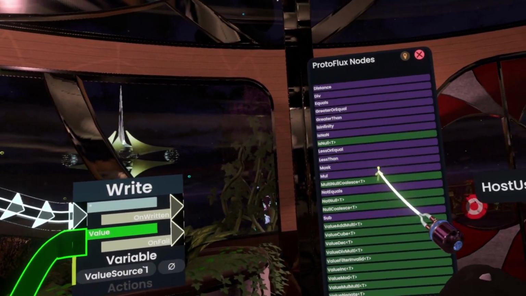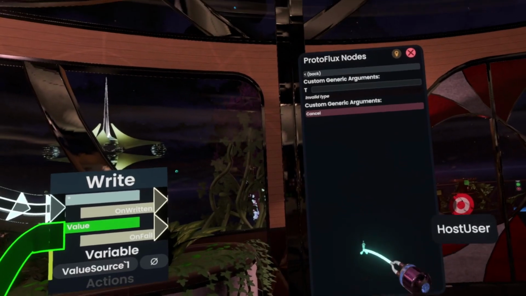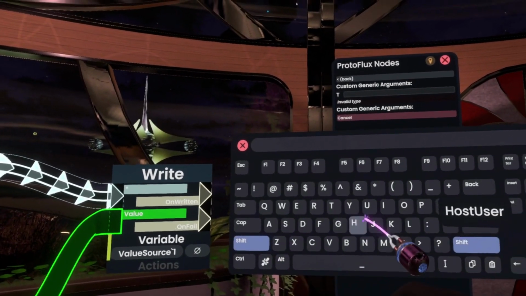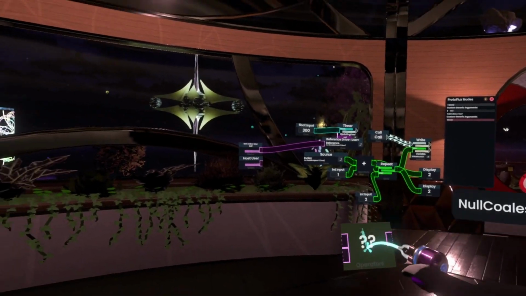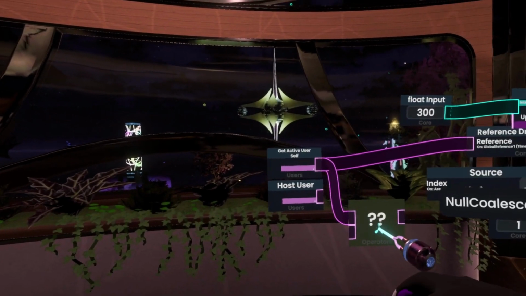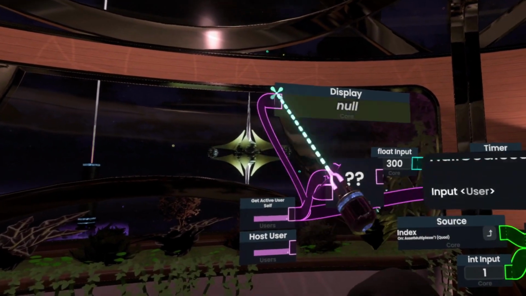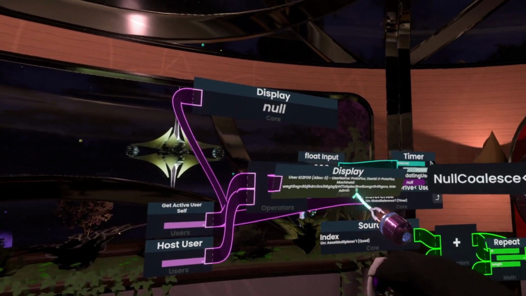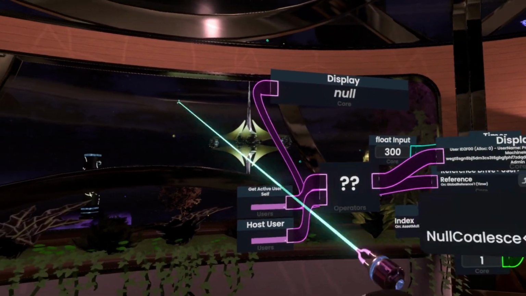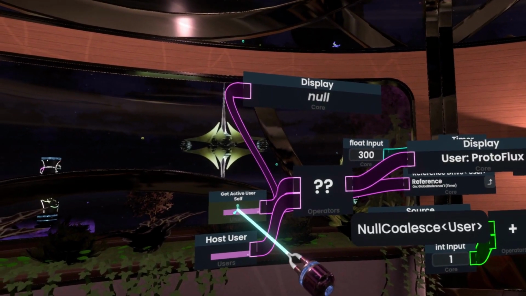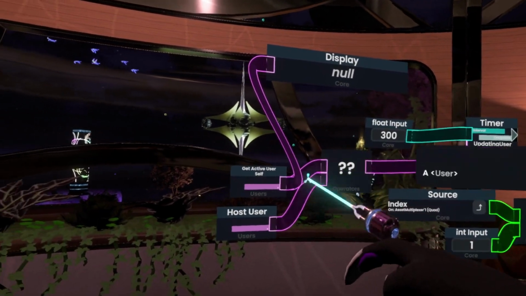And in operators, we have something called null coalesce. In null coalesce, we can simply search for user, and there we have null coalesce user. What this is going to do is, as long as this here outputs null, it's going to use the second value down here instead. So as you can see, despite it being null, we now have a user here because it's using the host user instead. Then we plug this null coalesce into the actual user.